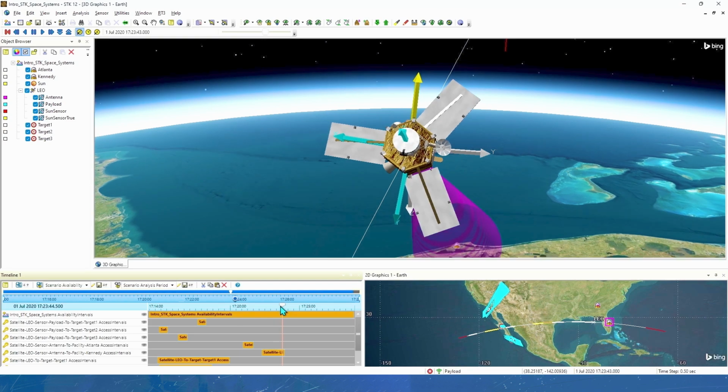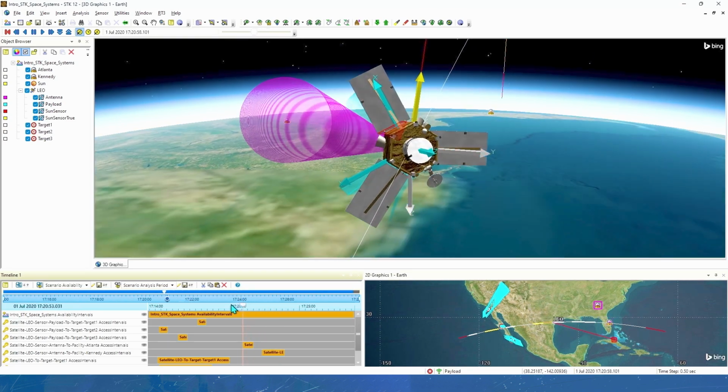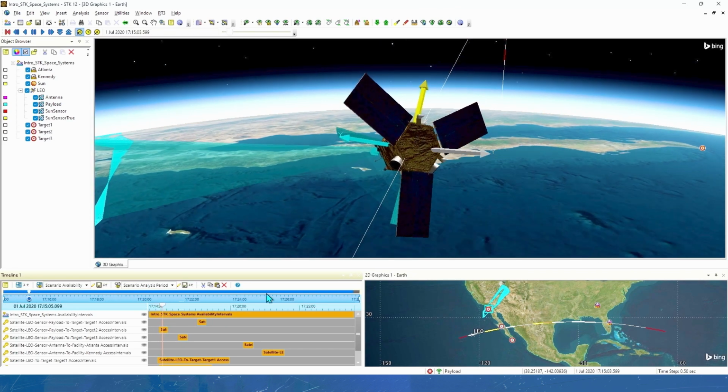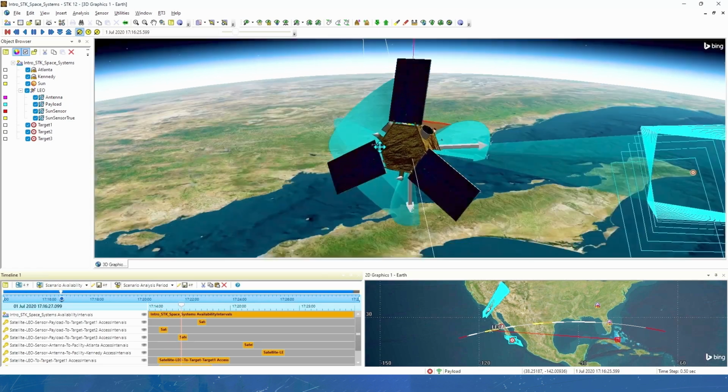STK also has a very powerful time-based component. So as we go back, we can rewind and pull and drag this around, and you can replay the animation fully. So we can kind of take a look. What is it actually doing?